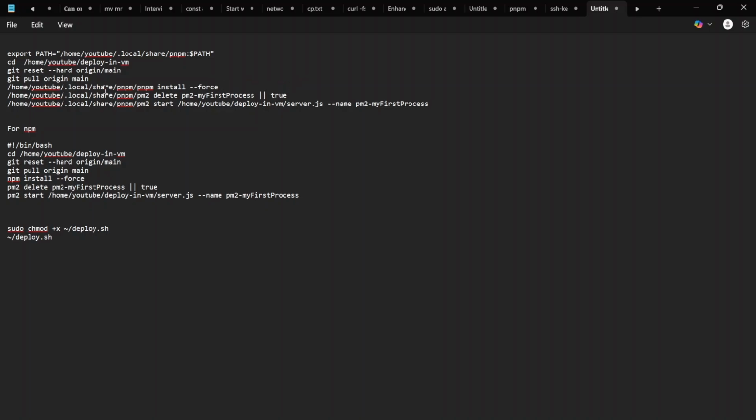And the next thing is we are going to delete the previous process. So what is this previous process? PM2. If you remember, we used PM2 as the process manager. So this is going to delete the previous process, and that is what it does. And this || true is nothing but if there is no process, then just continue. So that is why we have an || true here. And make sure it's the same name as your PM2 process which you want to run.